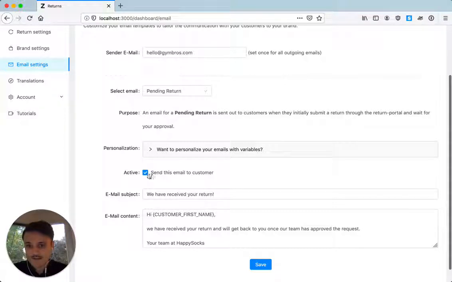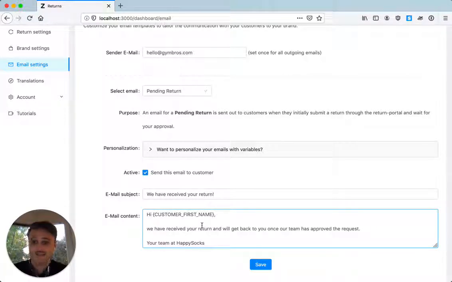Activate it, send this email to the customer. If you haven't activated this and you filled out the email, then nothing's sent to the customer. So activate it and go on with customizing the email, right?